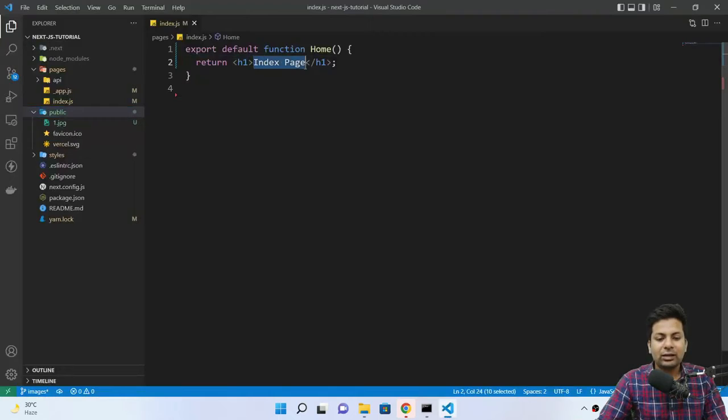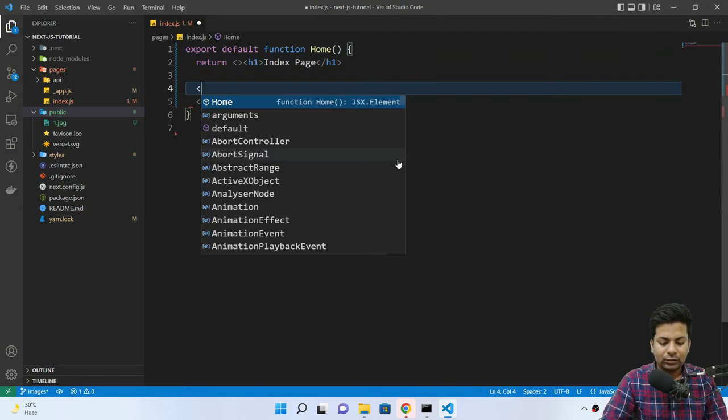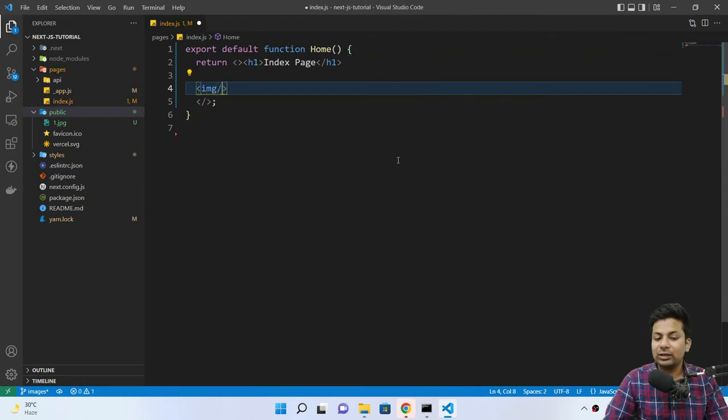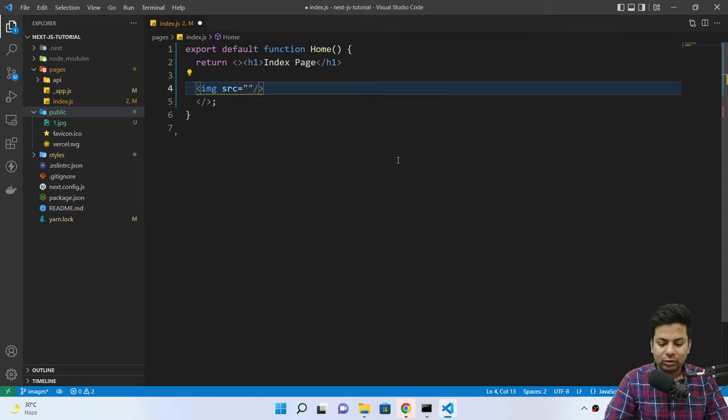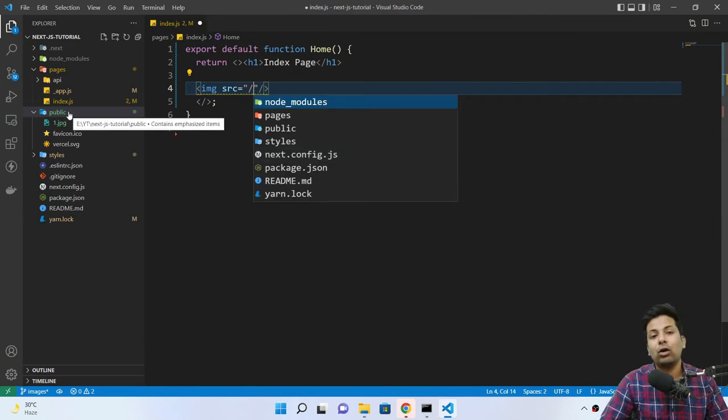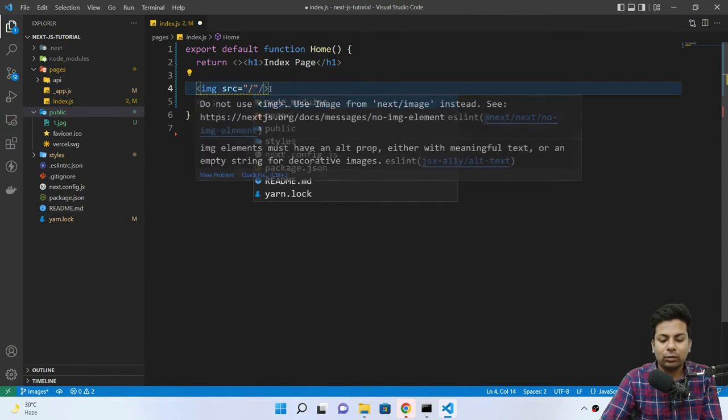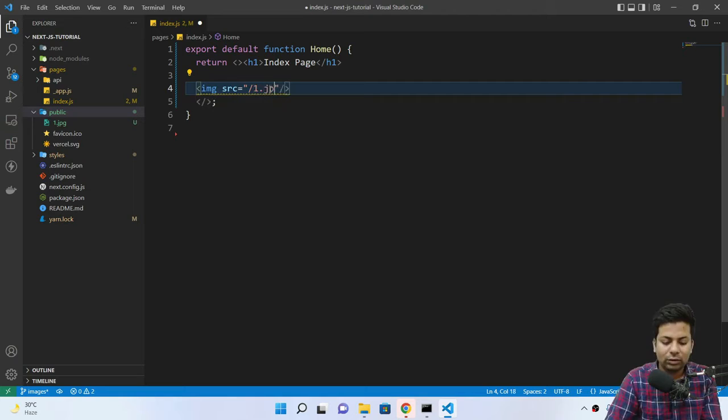Now to access it, maybe let me just put this. Yep. Now I'll just say underscore image tag, normal image tag, and I'll say source equals slash. So slash means this public folder. So all your code assets will be in the public folder. So slash means public folder. And then we have a file called 1.jpg, guys. Save it.